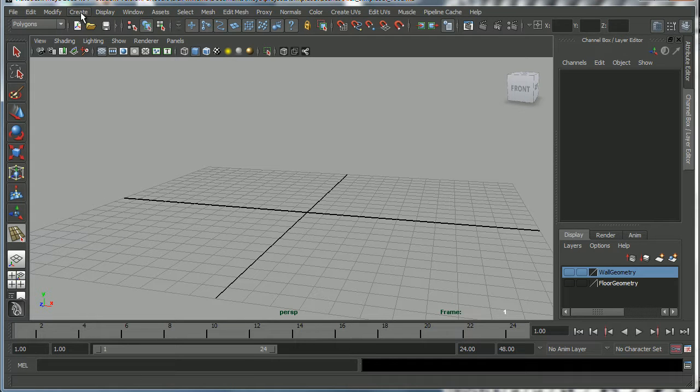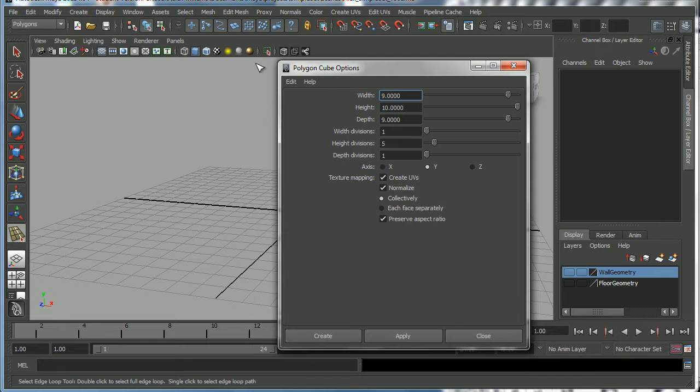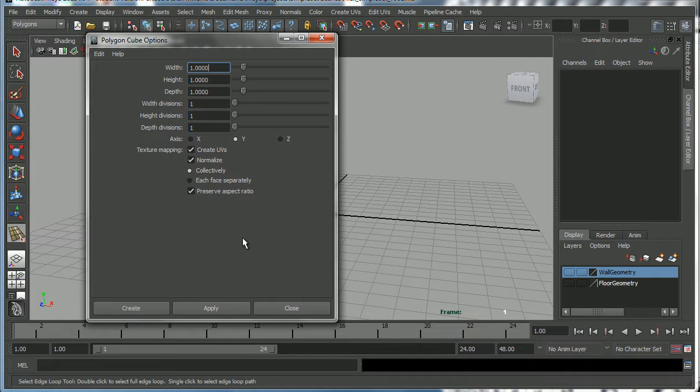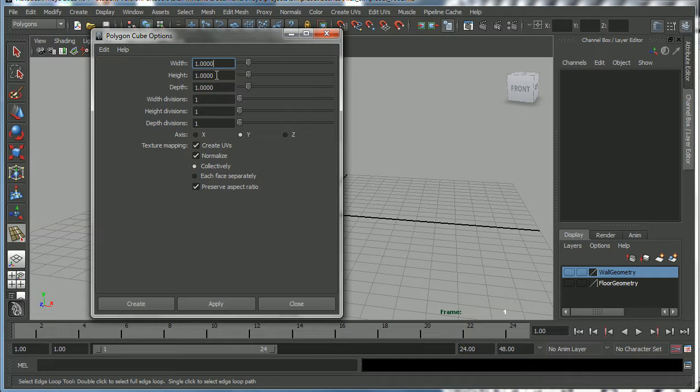I'm going to start by creating a polygon primitive. That's up here. Create, polygon primitives, cube. And I'm going to go to the options box, and go to edit, reset settings, to make sure that we start with a clean slate. I've got a table leg, so I want the height to be quite high. I'm going to say that's going to be 10 grid units. Everything up here is measured in grid units.